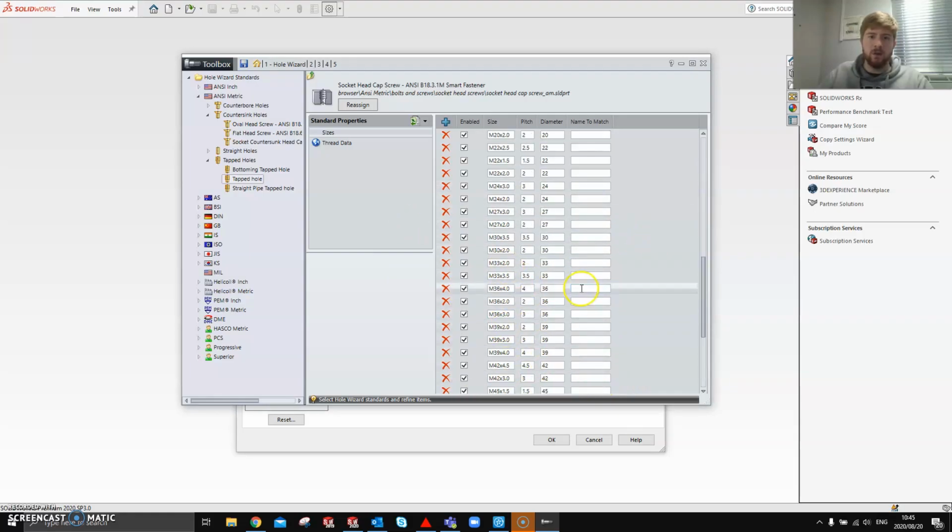Guys, so this is how you add a custom hole wizard. It is important to note that the name to match column does get filled in. Otherwise, you will get an error code saying invalid values or something along those lines.